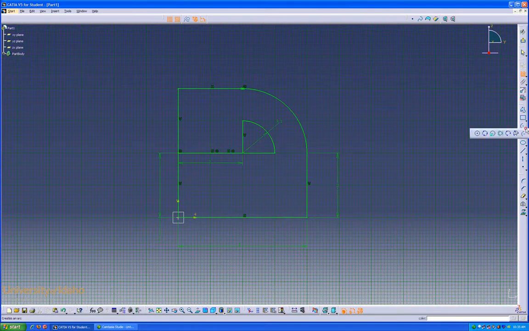Next, we're going to use the 3-point circle button under the Circle drop-down tab. Bottom left tells us to select the start point, which will be right there. The second point of the circle, which is there. And the third point, which we will do right there.